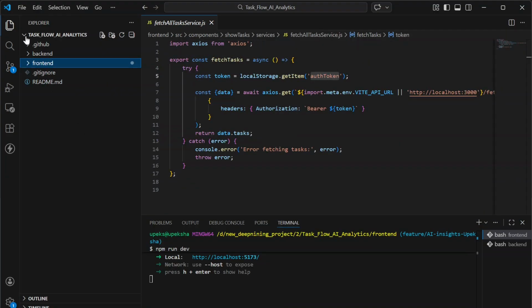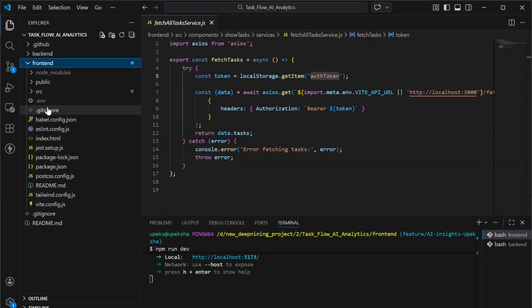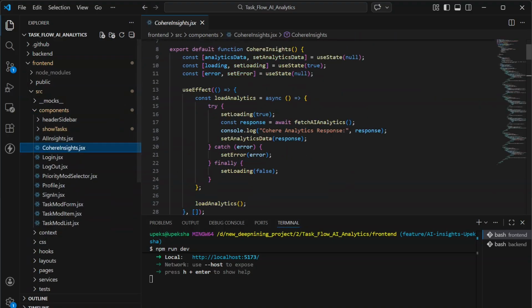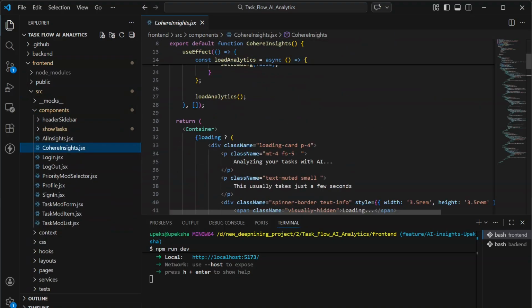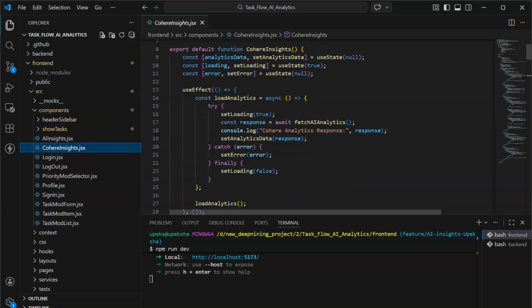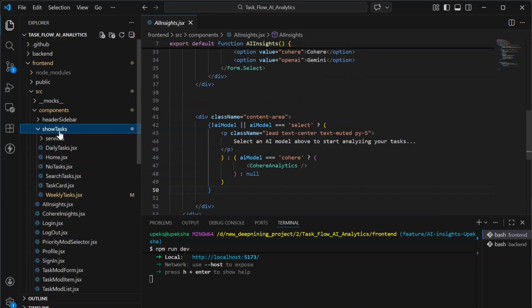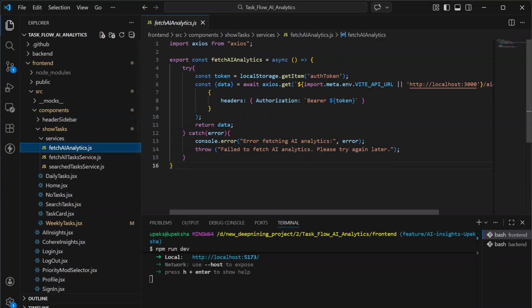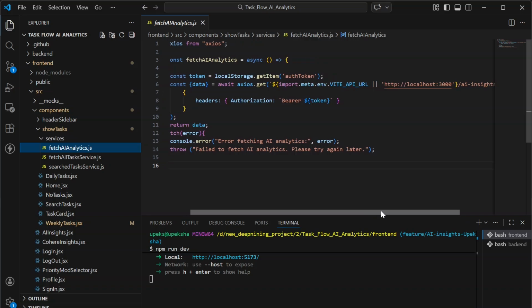Now let's check the codes related to AI insights. Under source components, you can see the Cohere insights file. Here is the coding. Here you can see I call the fetch analytics service. That file is here. Here I call the backend API to fetch AI analytics data.